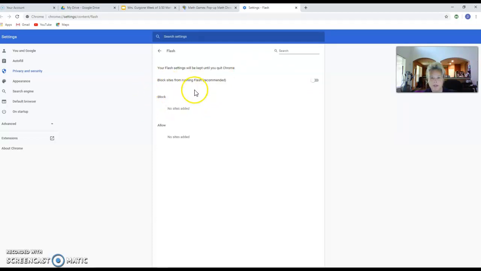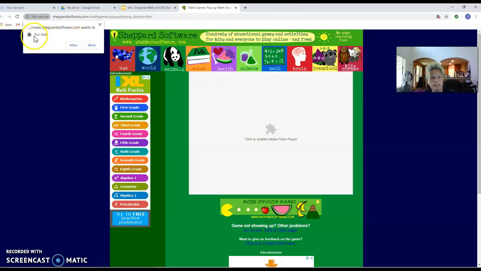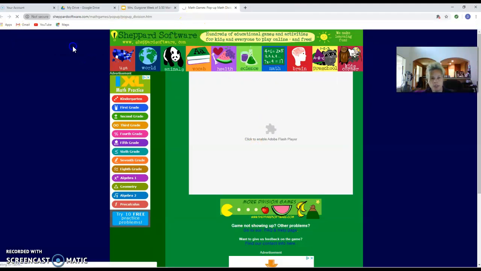Okay, so here's where it says block sites from running Flash. So you're going to click this so that it's blue. And it says ask first. So each time you load the game, it's going to ask you, do you want to allow? So you close this, and then your window here is still open. But see, it's not loaded yet. So you have to click the puzzle piece, and it says run Flash, and you're going to allow, and it will load your game, I hope.